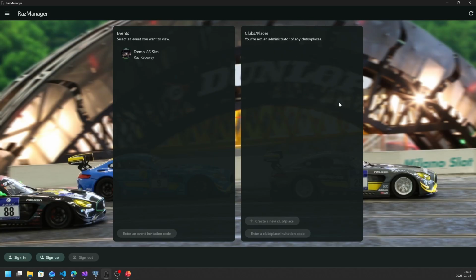So when you have downloaded the client and installed it, this is what you may see. There are some events that maybe no other people have published and you can get access to. If you want to create your own club or place as a race organizer, you'll go into this part here. But to get any further, we need to sign in.